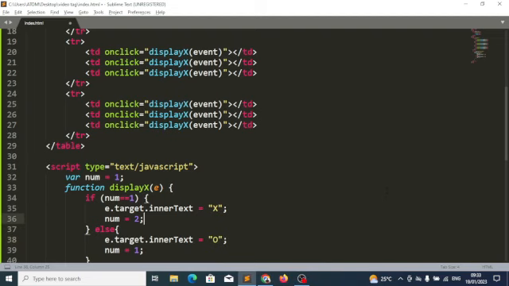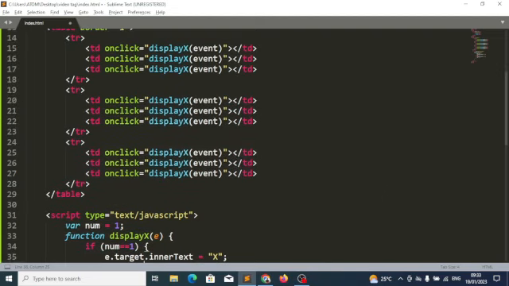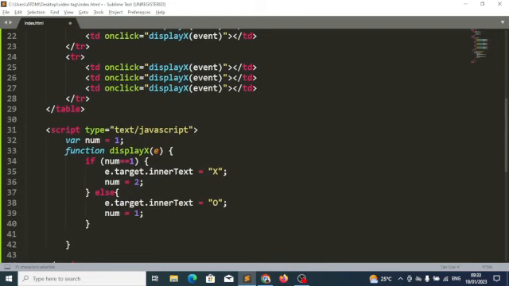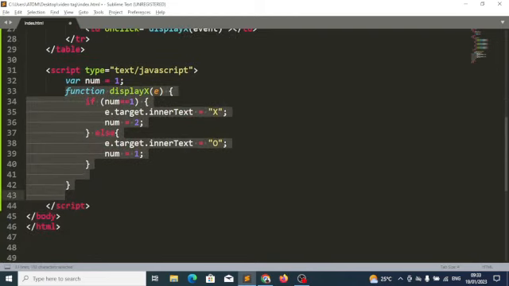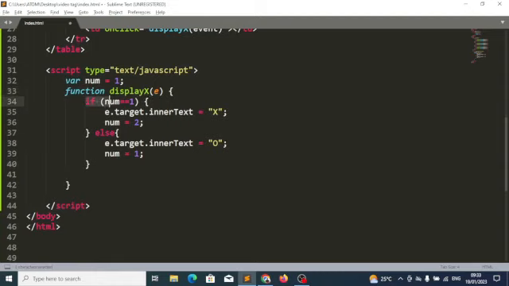So this is what happens. When we click on any of them, let's say I click on this one, it's going to call this function, and event becomes the value of e. So since this condition is true, of course you know num is 1, it's going to put X. Then it's going to change the value of num to 2. So num is no longer 1 now. Num will now be 2.